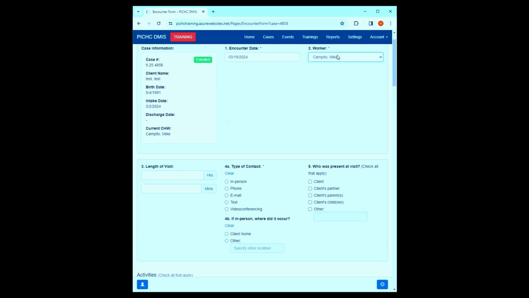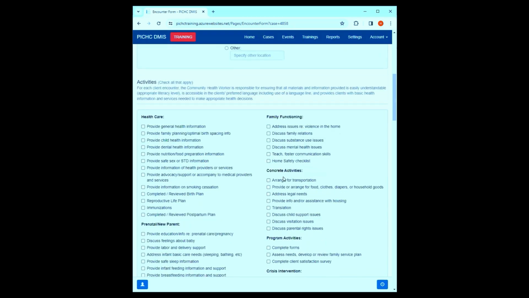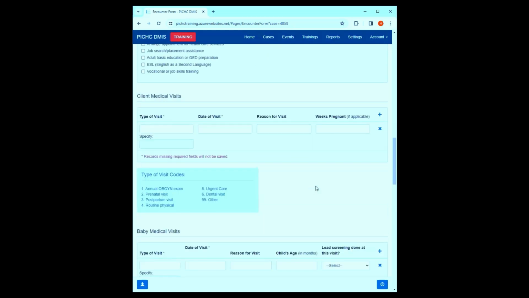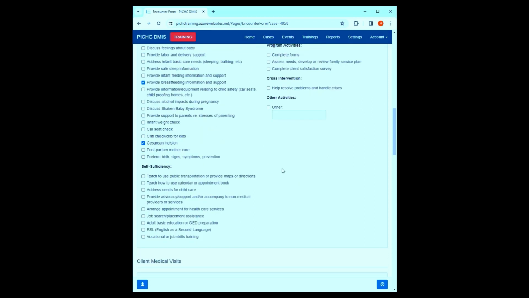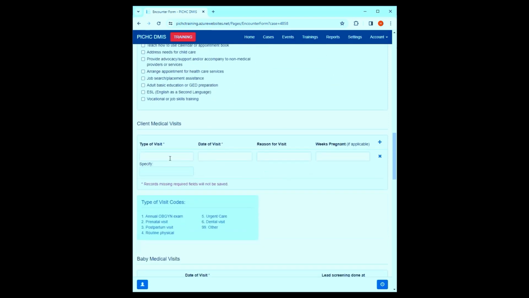Questions 1, 2, and 4A are the only questions that are required at base. 4B can be required if 4A is in person, and some of the tables that we get to down here have their own rules, but if you're trying to do the bare minimum, that's all you need. We're going to mark down some activities, most notably completed and reviewed birth plan, and provided breastfeeding information and support. We'll also throw on at least one entry onto each of the tables below.